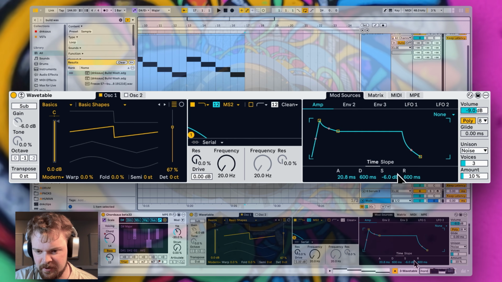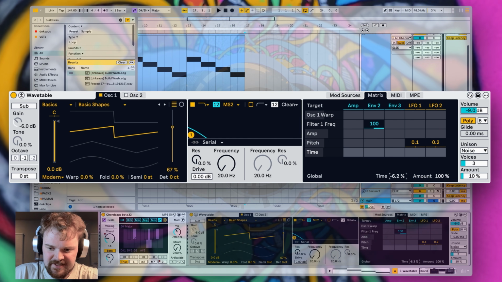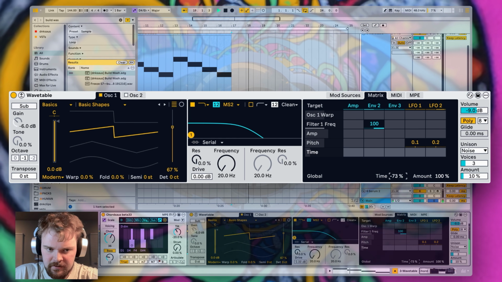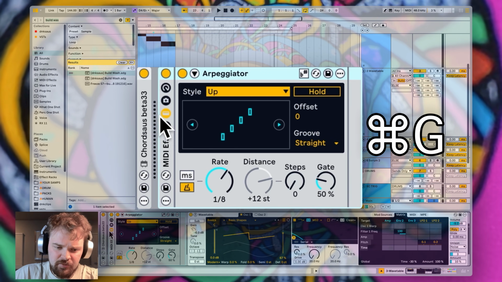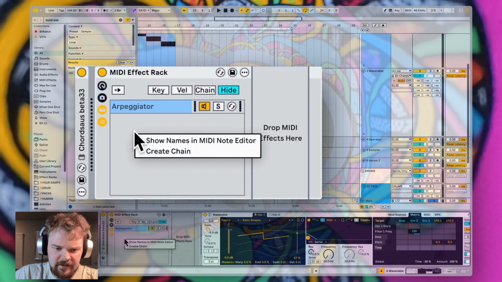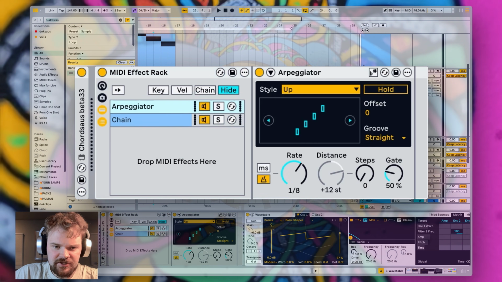So here at the beat drop part, I'm going to bring the sustain down, and then I'm just going to bring this time. So I think what I'm going to do actually at this part is have an ARP after the chord generator, group it into a rack, and then create a dry chain so we hear the stabs.